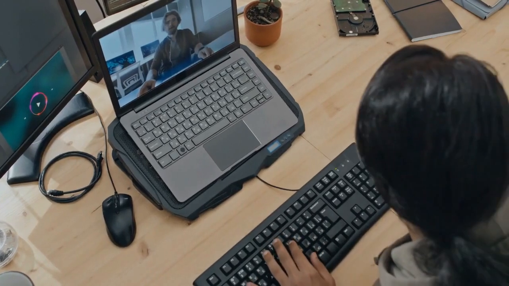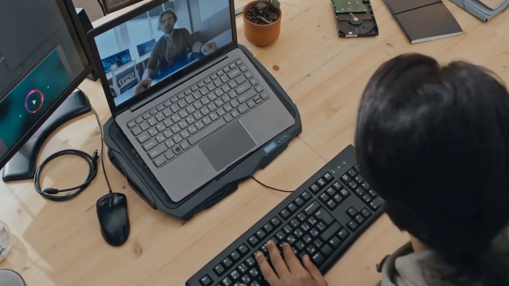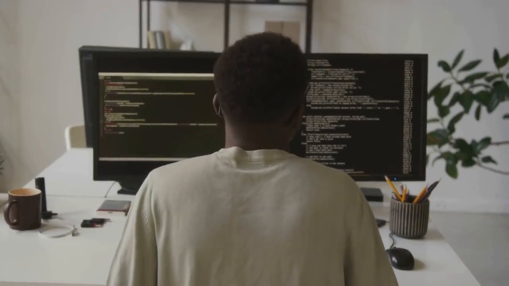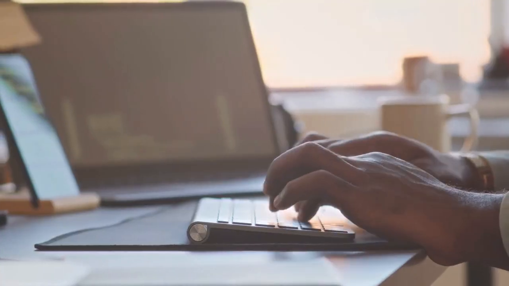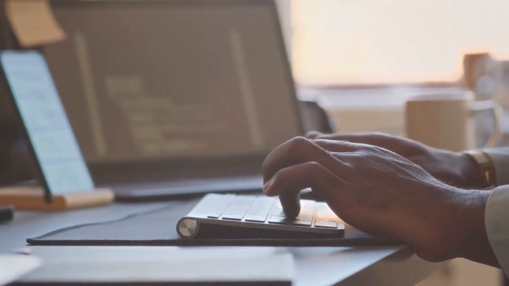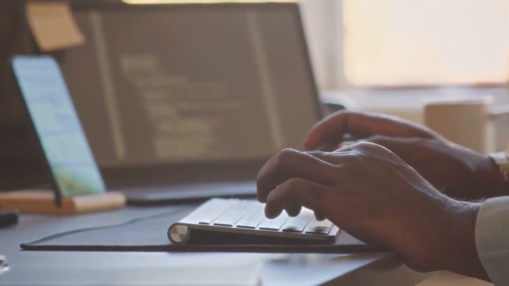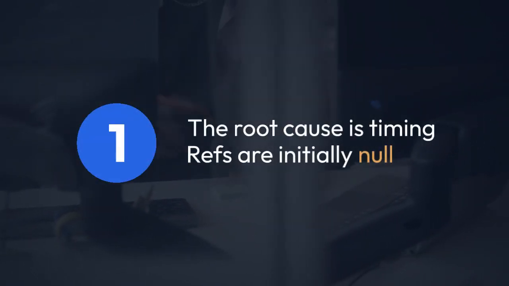We're explaining how to deal with React `ref.current` being null. This is a common problem in React when working with refs, especially if you're trying to access a ref's value before the component it's attached to has fully mounted. 1. The root cause is timing.